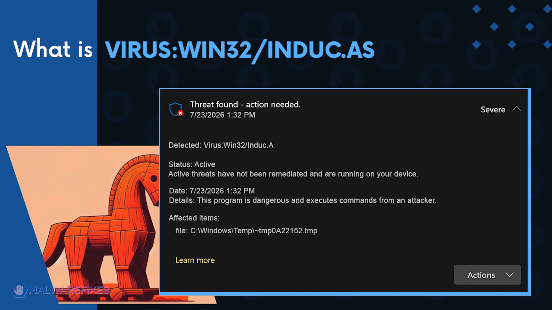Virus Win32 Induc.A is a file infector that replicates itself inside the computer through the Delphi compiler. Unlike most viruses, this threat does not cause immediate harm, even though removal is highly suggested to avoid further risks. Carefully execute the procedures in this video to successfully remove virus Win32 Induc.A.